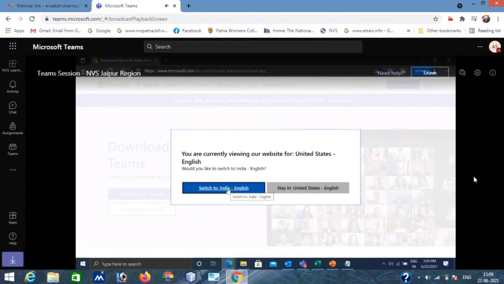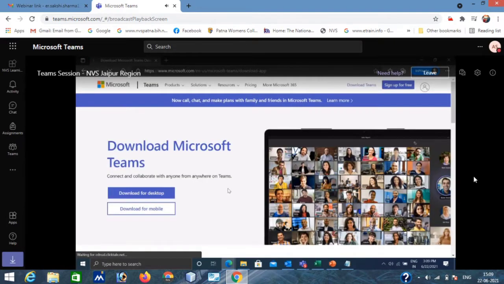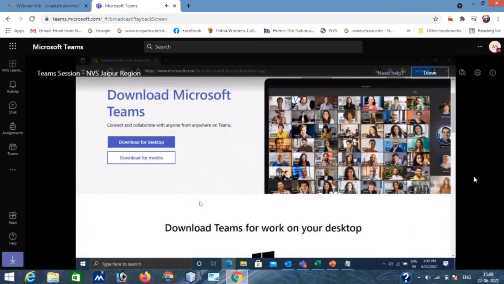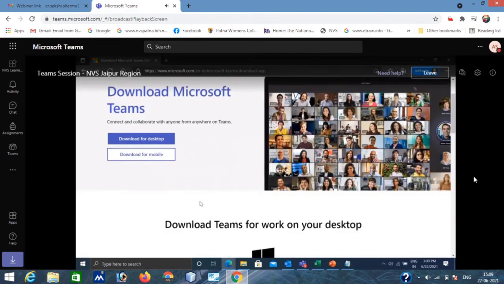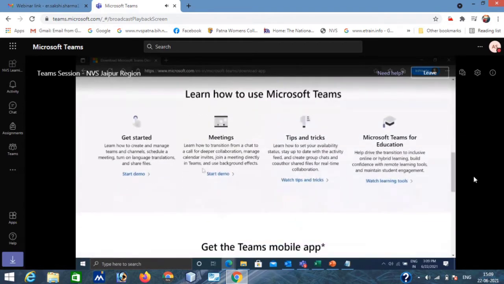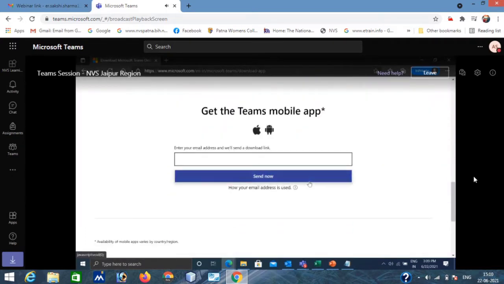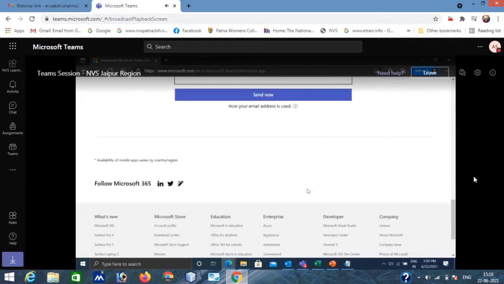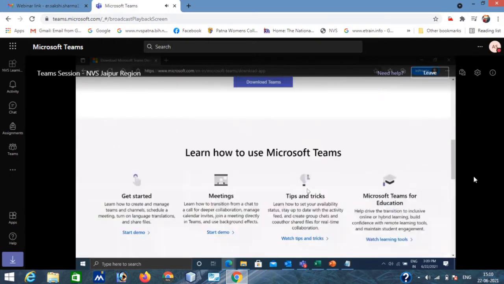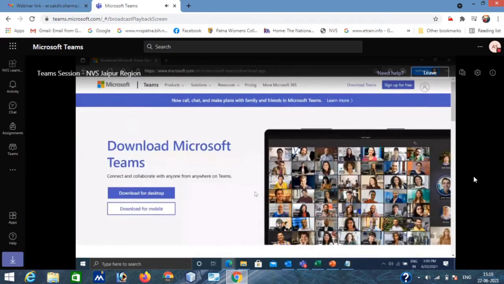So I'm doing it this way. When you do this, here you have the option download for desktop, right? And download for mobile. You can scroll down and check what you can do. And there is a demo also, that you can check. There is an option for Apple devices also. So all these applications you will get from here. Simply download it, in both cases, whether it is for desktop, laptop, or you are downloading for your mobile phone.